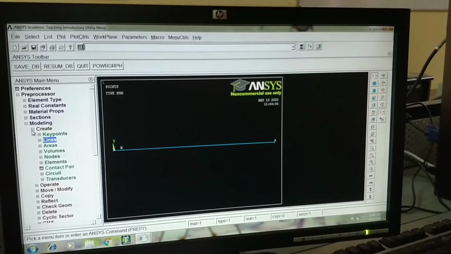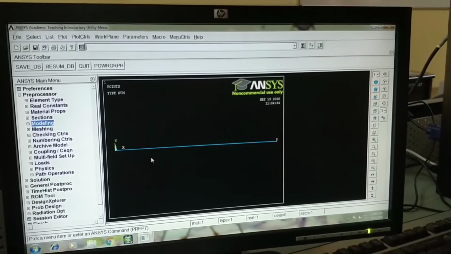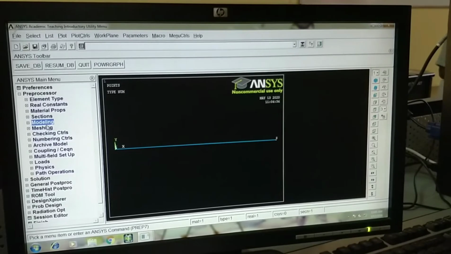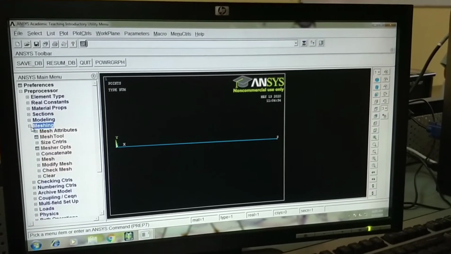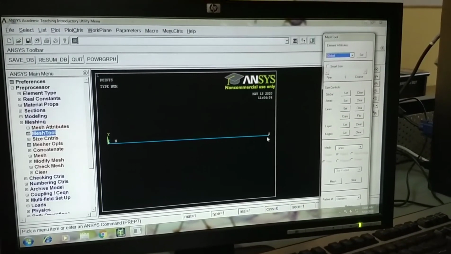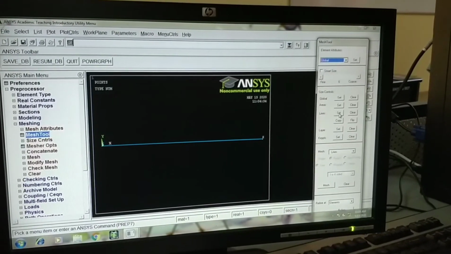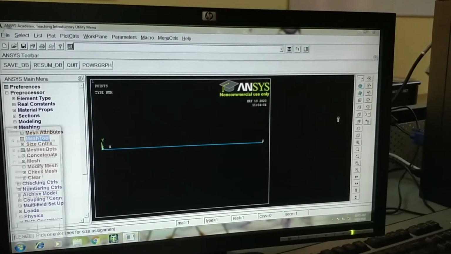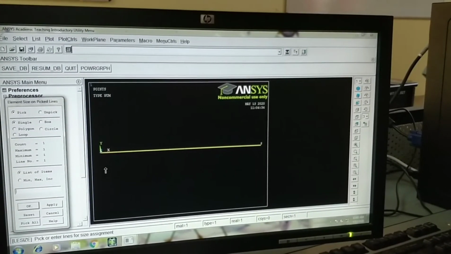Once you create a model, you need to mesh the model. That means we need to divide this model into equal number of parts for analysis. That is called meshing, discretizing the model. So I'll go to meshing, mesh tool. Since I have created a line, I need to set the line first. You can see here lines, set. Select this line.